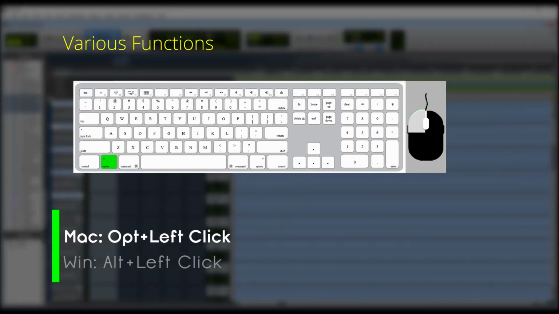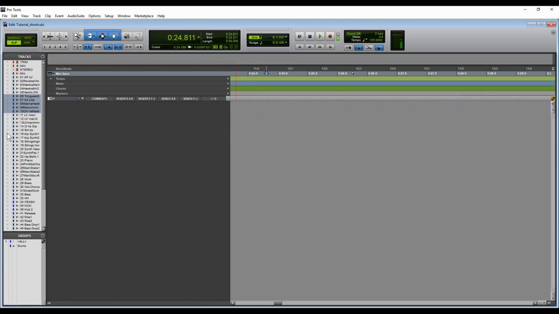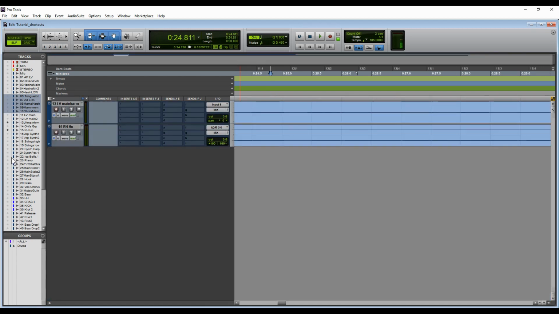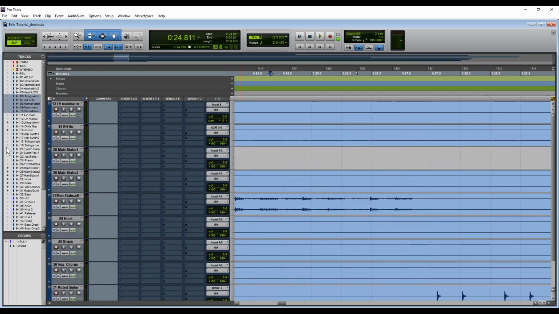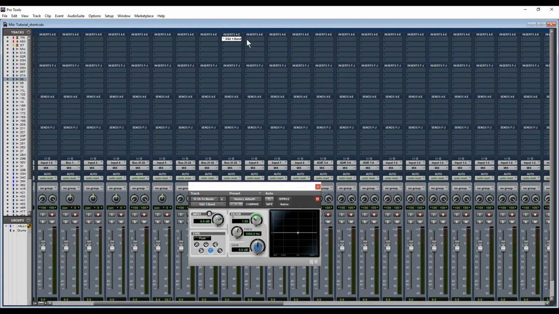If I'm working in an extremely busy session and I just want to hide all the tracks and just add in back the ones that I want, I can Option and left click on this tracks menu here. I can hide all the tracks and then add back in the ones that I want to work on. Or I can Option and click one of them and I can then restore all the tracks I had before.